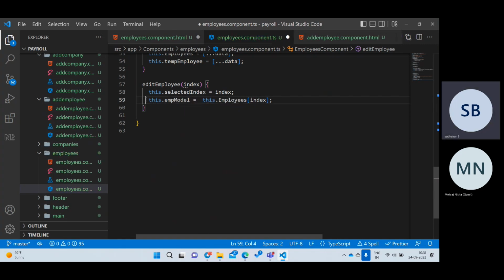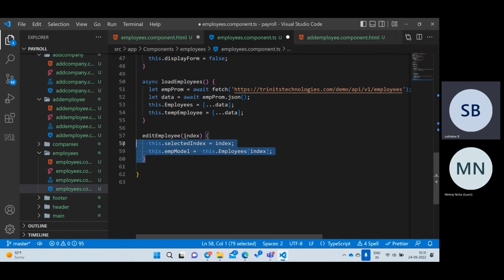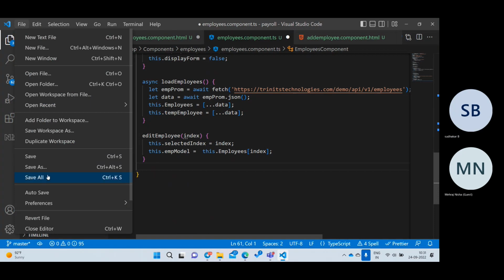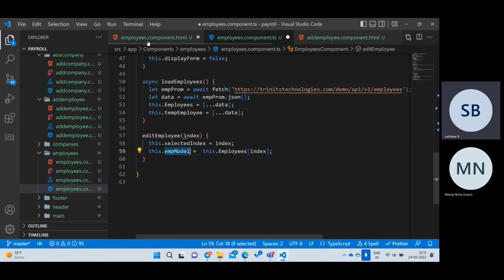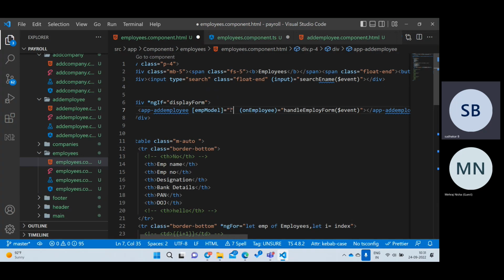Okay, so there is one problem that will be coming here. You will see what the problem is. Let us see here. That is okay. Now employees. Now this is done. Now I need to pass this one to the HTML. I'll write it like this.